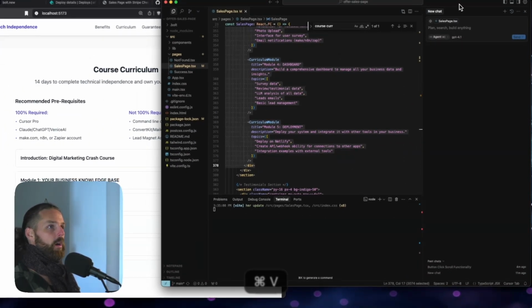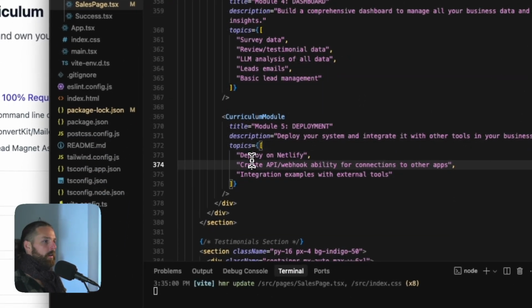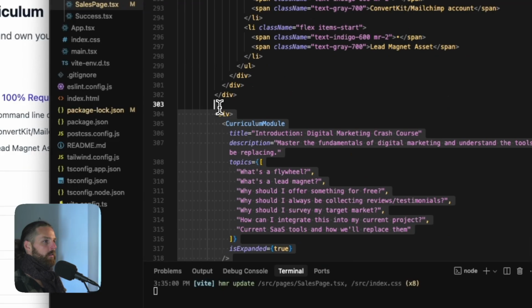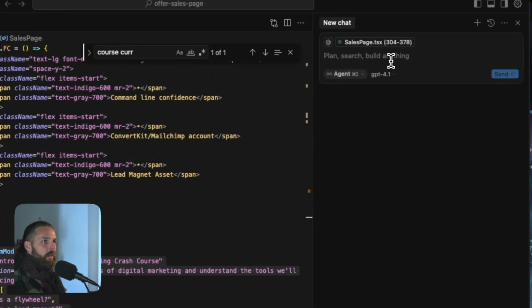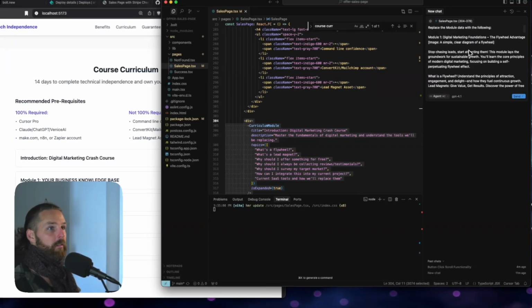So I'm going to paste in, actually, I'm not going to paste in yet. I am going to highlight all of this. I've got it highlighted. Let's do that again. And I'm going to do Apple L. And then I'm going to say, replace the module data with the following. And I'm just pasting what Gemma gave me earlier. We're going to use 4.1.